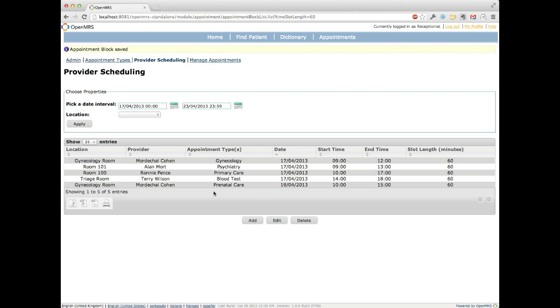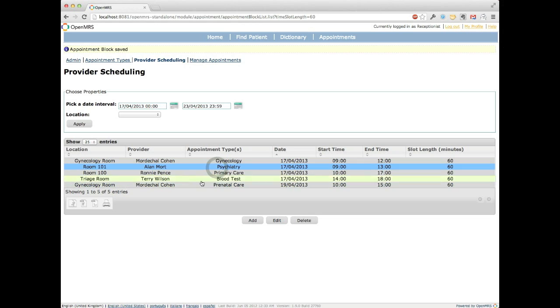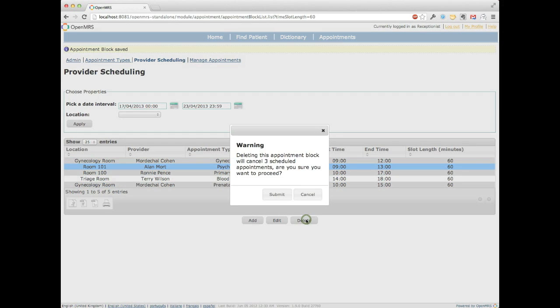If for some reason you already have appointments that have been scheduled to a particular block, you won't be able to edit it. The best that you can do is delete it. We'll do this one which already has appointments scheduled. If you try to delete it, the system will warn you that you have 3 appointments that have been scheduled here, and if you proceed with the deletion, you'll actually cancel those appointments. So if you want to do that, you can say submit. If you don't want to do that, you would go ahead and say cancel.